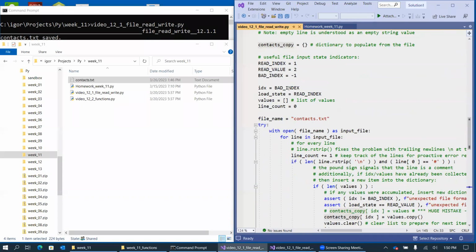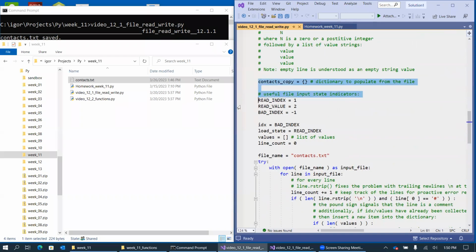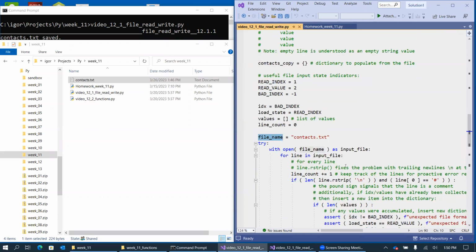Now, notice that we have more global definitions over here, right? So again, we depend on the file name in this section of the program. We, of course, create a copy of our dictionary, which we will populate from a file. But once again, this has a potential to be reused multiple times, to be called multiple times with perhaps different dictionaries, and also maybe with different file names that the user wants to use.